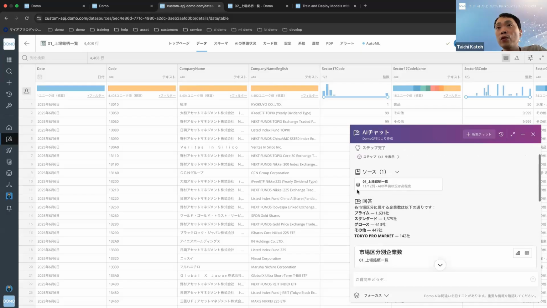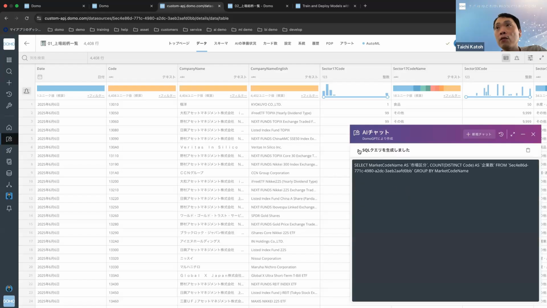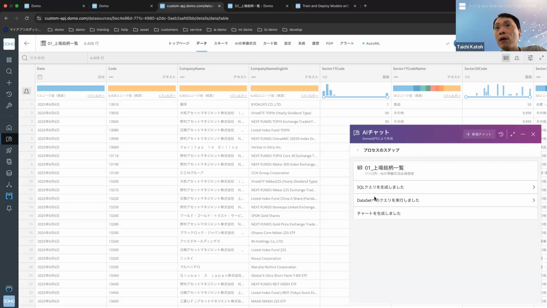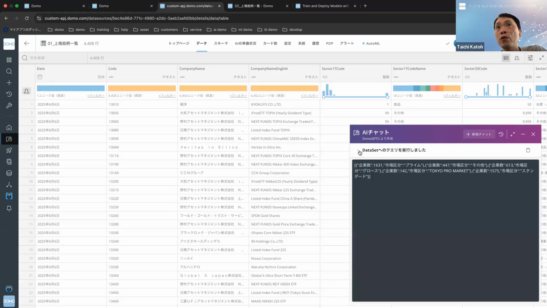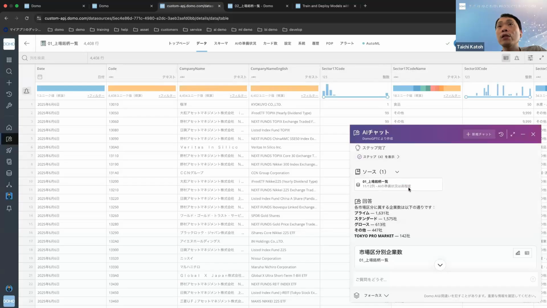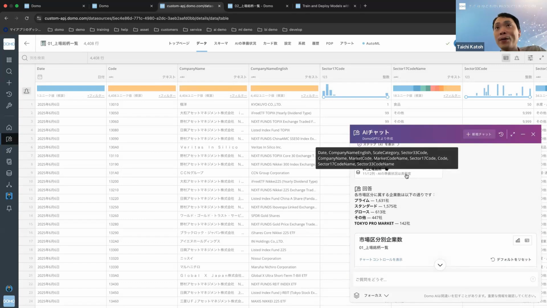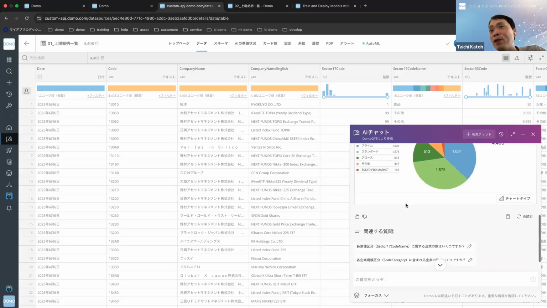On what basis is this being done? If you want to check on what basis this answer was given, you can press this step and then you'll see something like this. For example, it generated an SQL query, or you can see that it's processing the SQL like this. Yes, that's the basis for it. You'll be able to see what kind of processing is happening behind the scenes and also what it's referencing, the dataset, like this. Pretty useful, right? It's really convenient, don't you think?